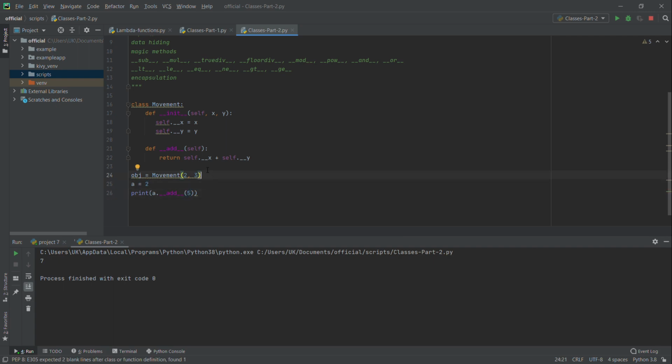But in classes, when you are doing function overloading, you can see I have here 2 plus 3, which is 5, though I haven't passed any parameter when calling it, something like obj dot add. So you can see I'm getting 5 here.